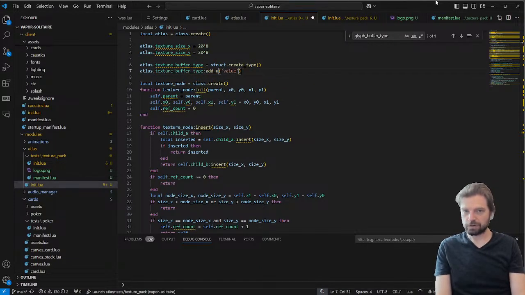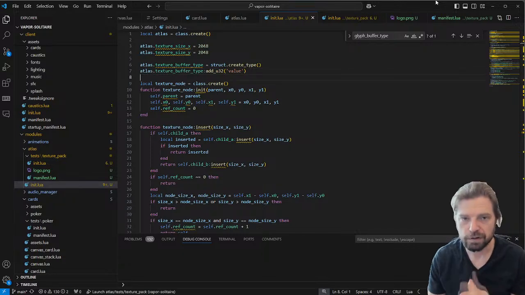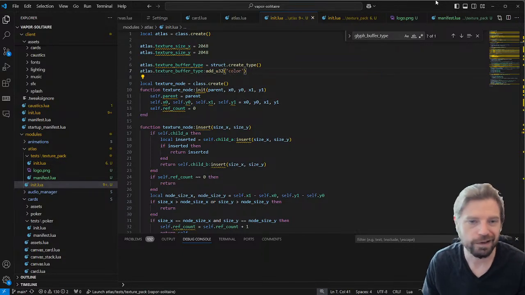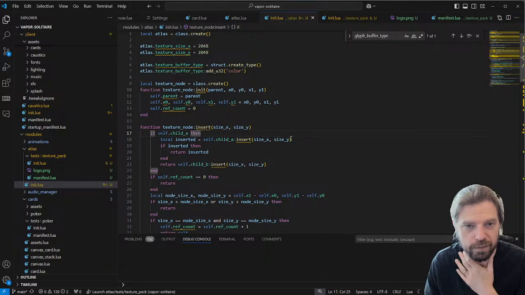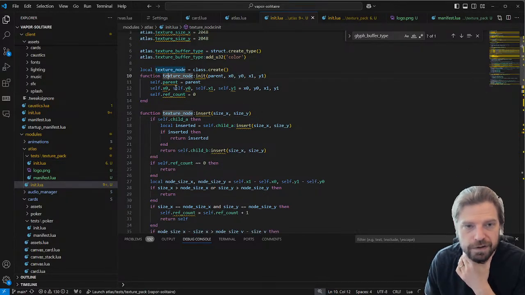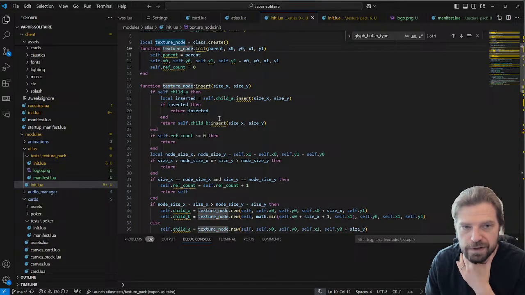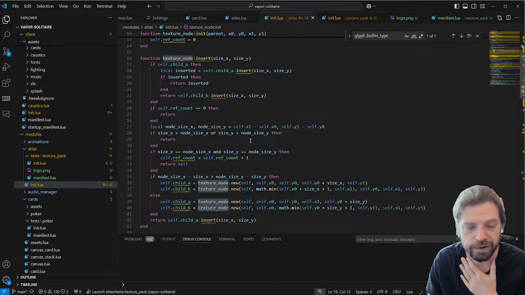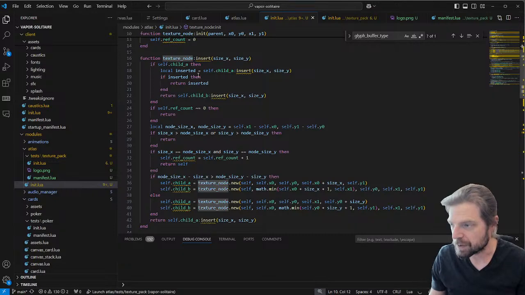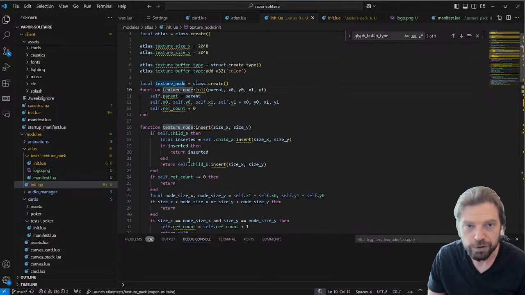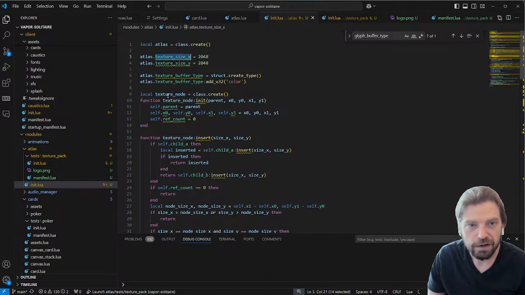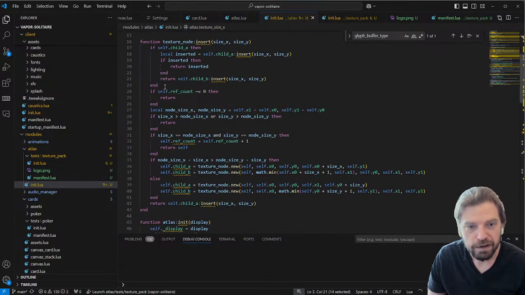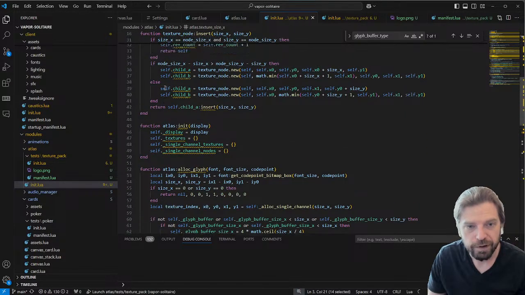Still not totally sure if we're going to need this or not, but we will keep it for now. Let's call it color, since that's what the buffer would be composed of. It's a bunch of 32-bit color values. This texture node code, I'm pretty confident we can keep as is. This is basically an implementation in Lua of that algorithm that I was showing from BlackPawn earlier. And it's doing the sort of recursive subdivision of the space inside of the texture to make room for all of the stuff that's contained inside of it. I think this default texture size is fine. Let's keep scrolling and see where we're at.